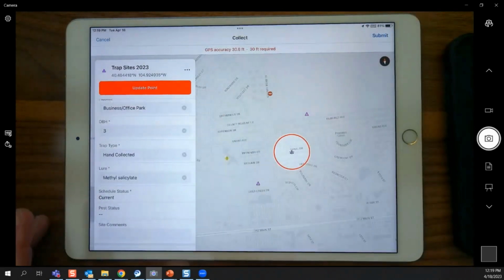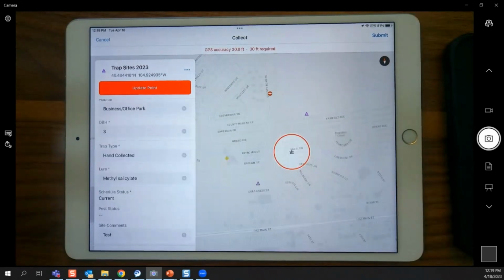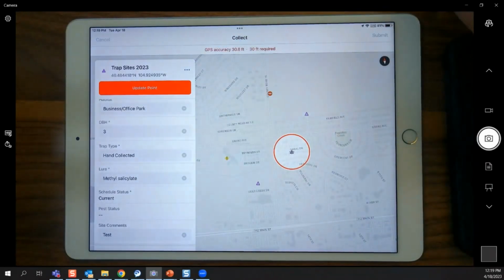Y'all don't make fun of me for doing terrible data entry. I don't know your survey protocol, so I'm just trying to get it done. So let's go ahead and we'll update the point right there and hit submit.